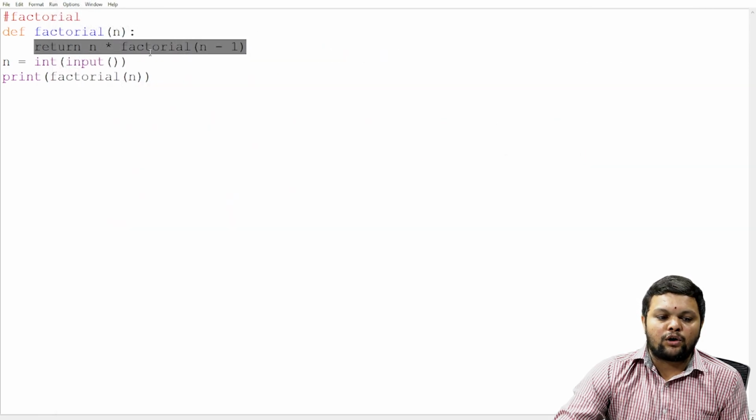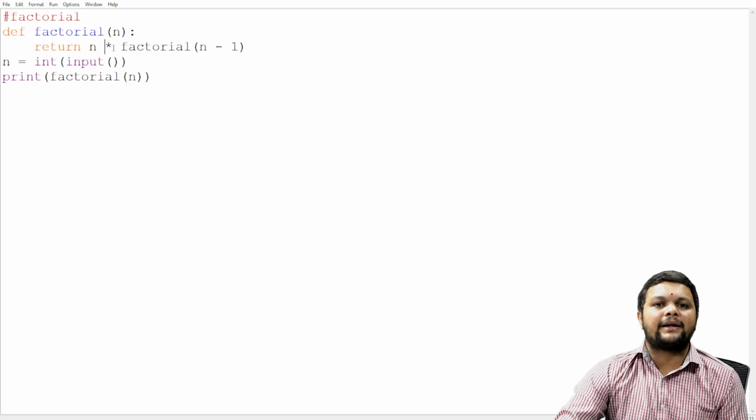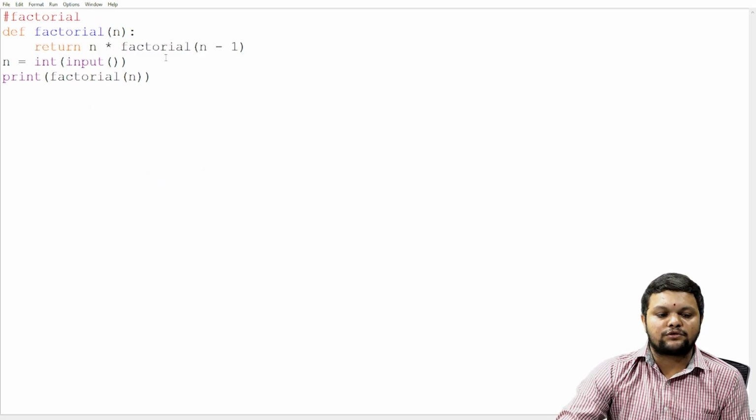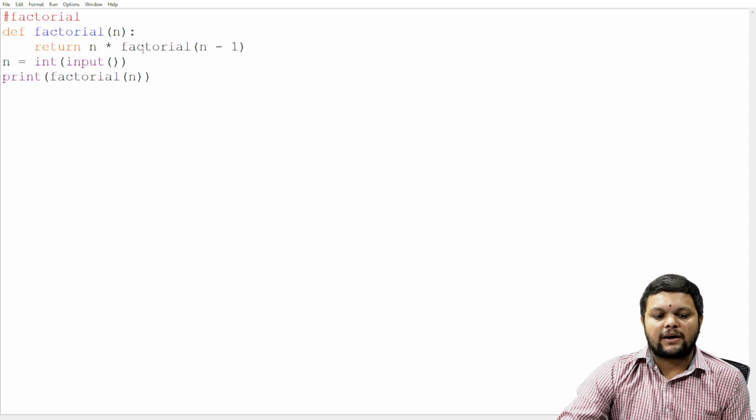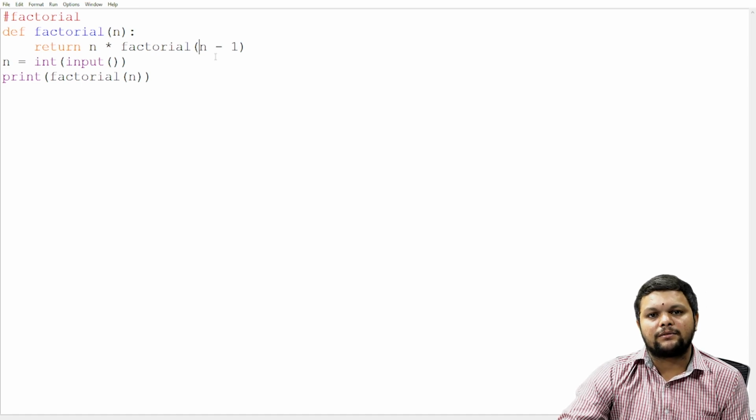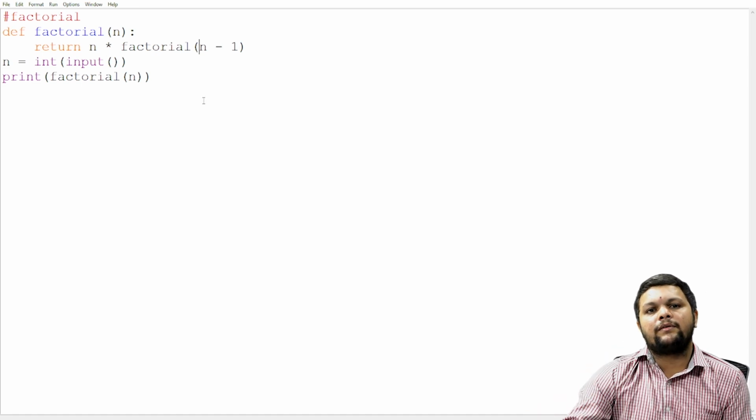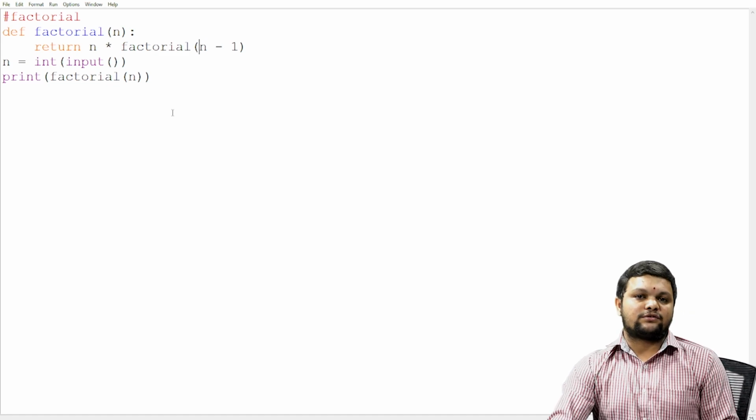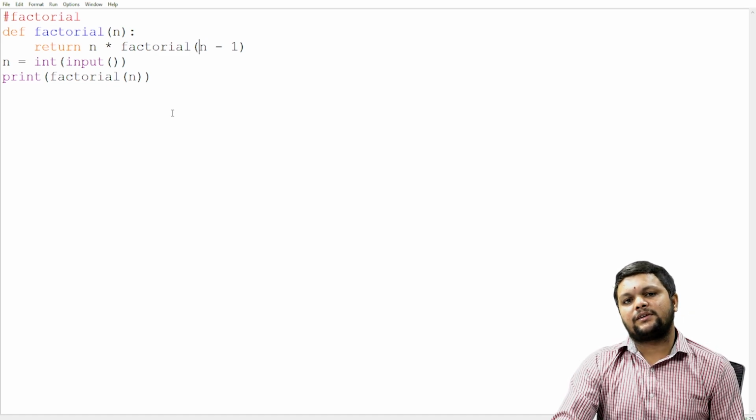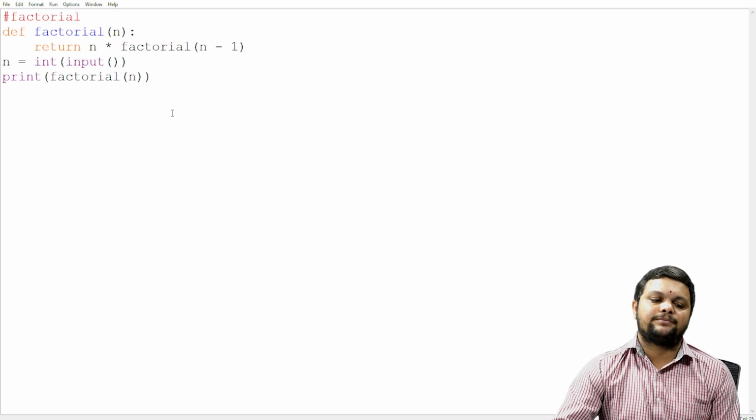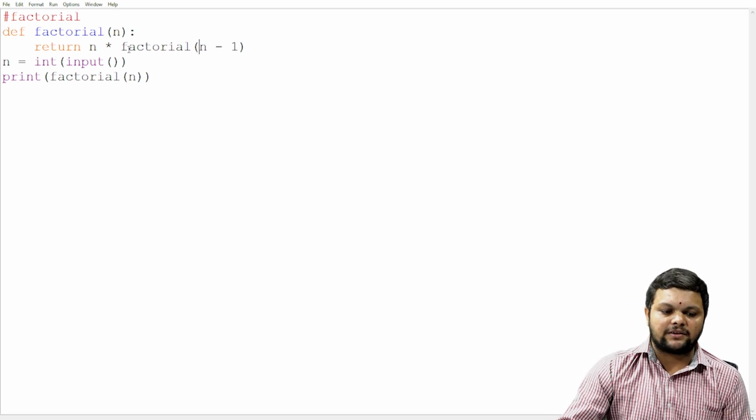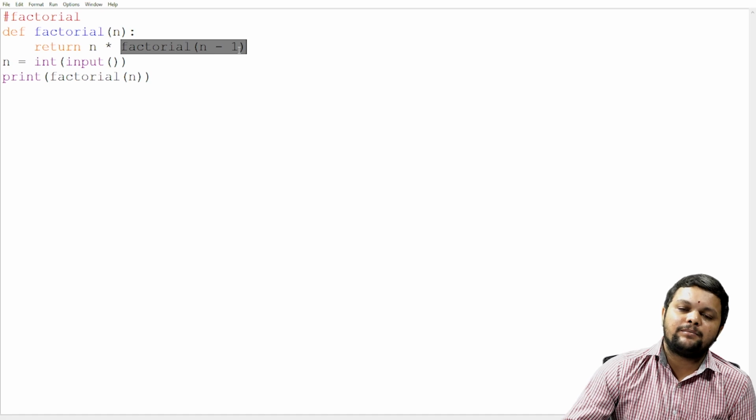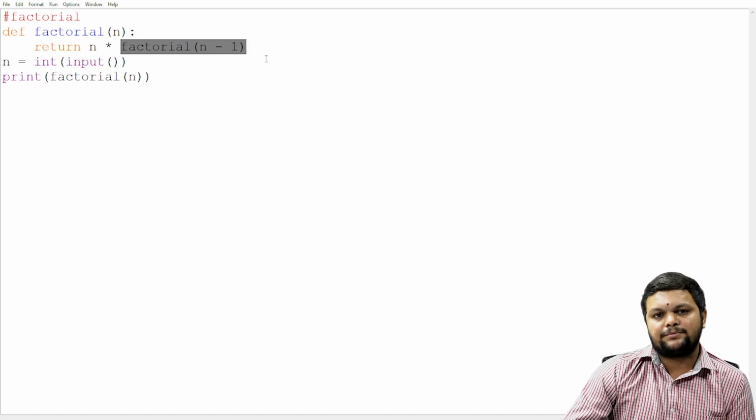That means I do not have a condition to stop our particular execution. This is not stopping. 5 into 4 factorial of 4. Again 4 into factorial of 3. 3 into factorial of 2. 2 into factorial of 1. 1 into factorial of 0. Again 0 into something, minus 1. It keeps giving you values, but it's not stopping at a particular position as it does not have any base case. This is just a recursive case. We don't have anything called a base case.